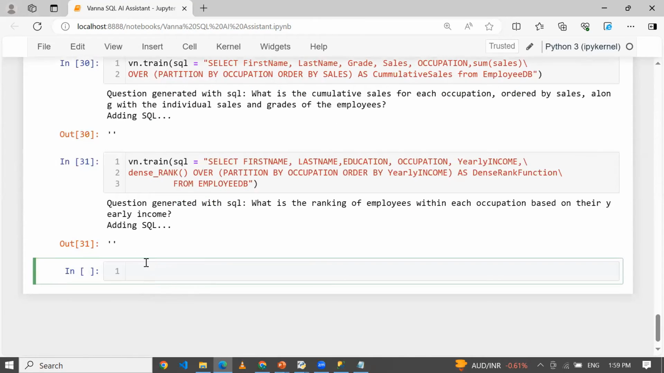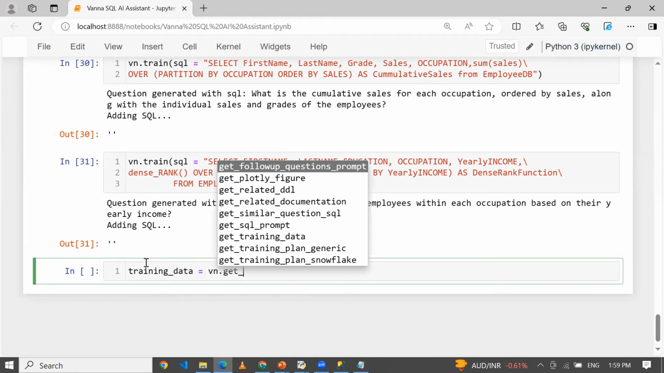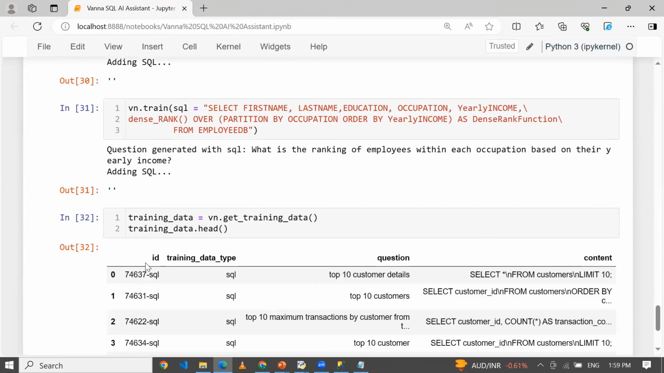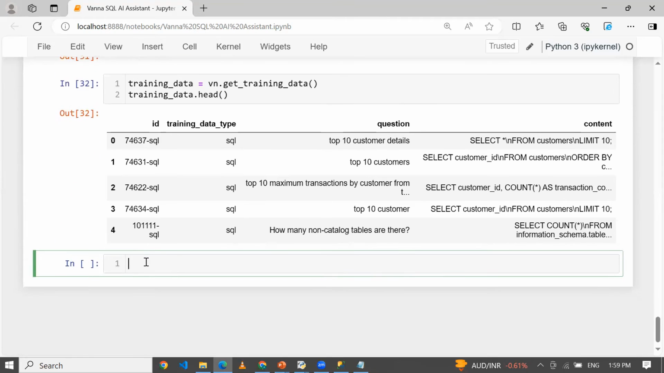Now, at any time, you can check what kind of training data we have, right? So simple, training data equal to vn dot get training data. And now I am going to show you that data as well. Simple, guys. All right, easy. If you want to check what kind of columns we have, so we have ID, training type, what kind of query we have already available in that Vanna, and what was the content.